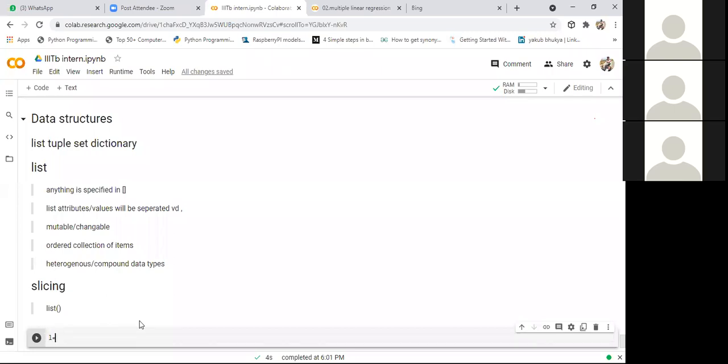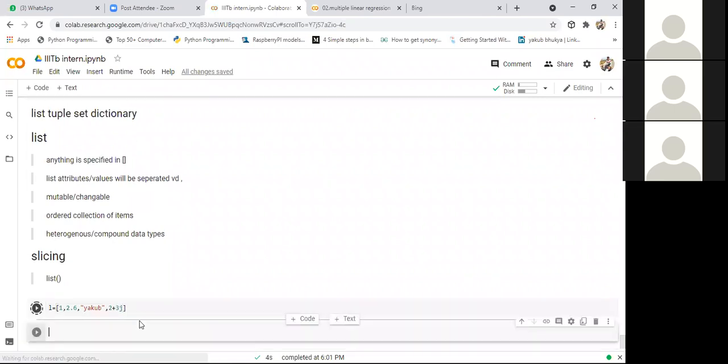Now here I want to define one list in square brackets. Initially I'll specify 1. After that I'll specify 2.6. After this I'll specify my name. After that, I'll specify some complex number, 2 plus 3j. Now I'm running this portion. So if you specify different data types in the list, it's accepting all those values.